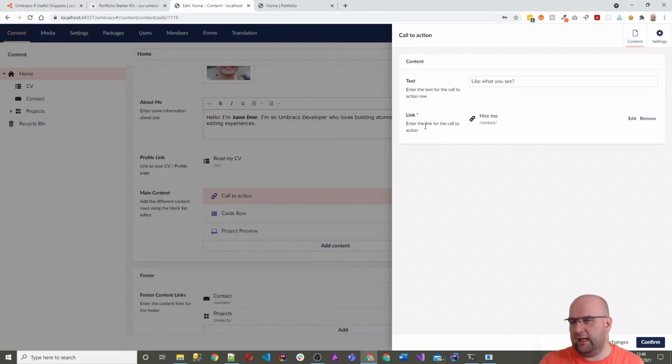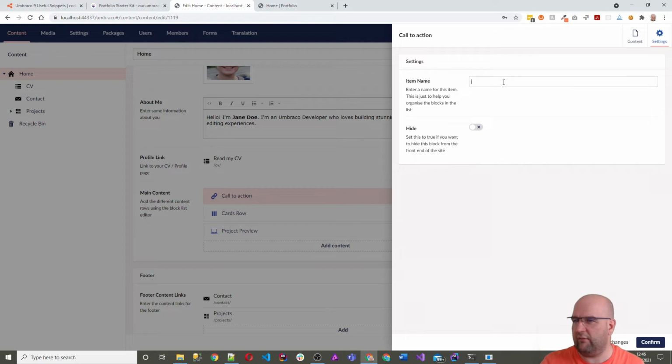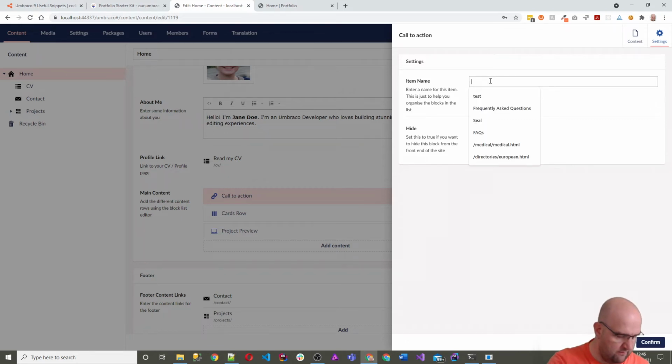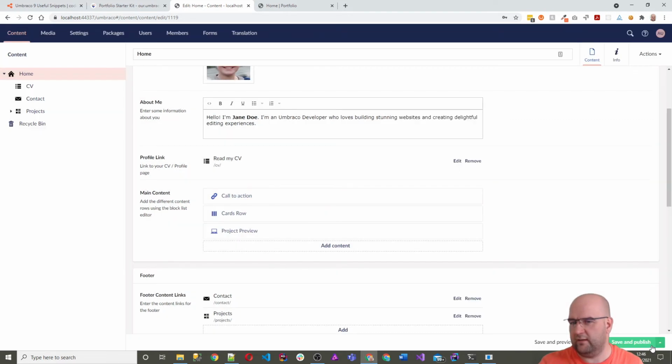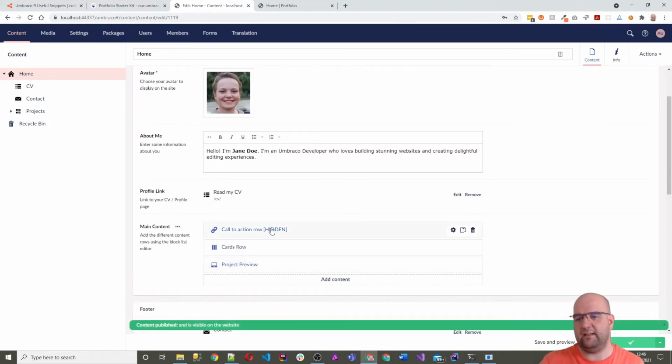So here, this block is a call to action block. And I've got a settings node, and this was inspired by the guys at Uskind, how they did their item name and hiding. So this is the call to action row. If I wanted to override what it says over here, I can do that. And I can also click on hide. And it didn't update, so that's something I need to fix. But anyway, that should update in here. Oh, it did. Yeah, it's worked.